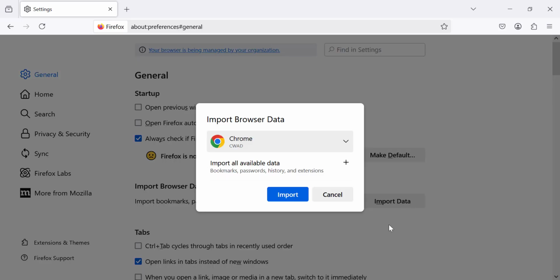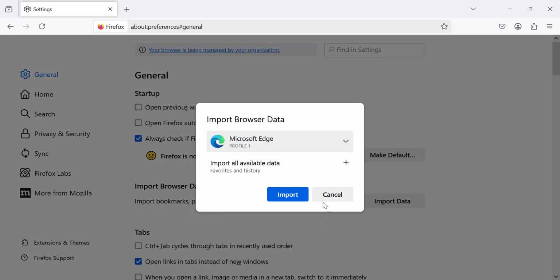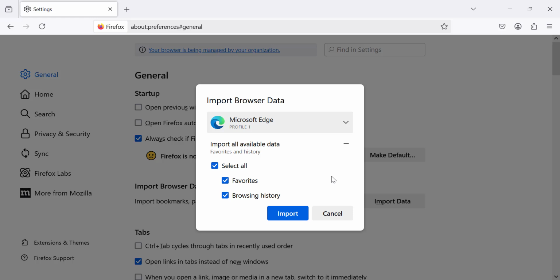Now, a new window will appear. From the list of available browsers, select Microsoft Edge. After selecting Edge, you'll see a list of available data in your browser such as Favorites, Browsing History. Choose the types of data you want to import, then click the Import button.